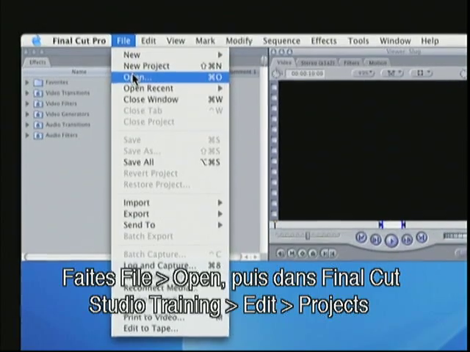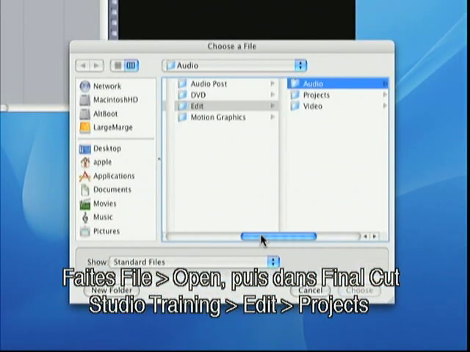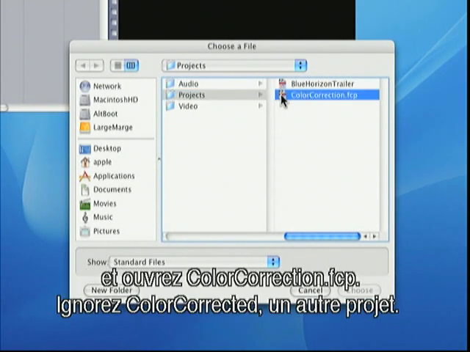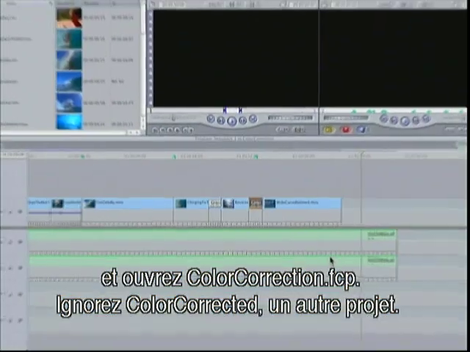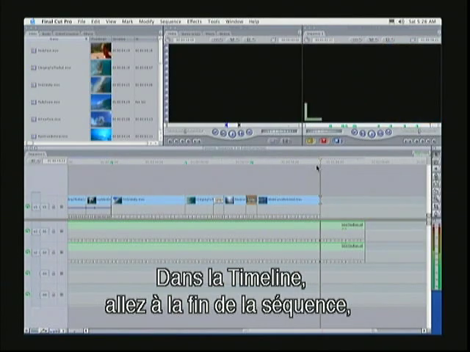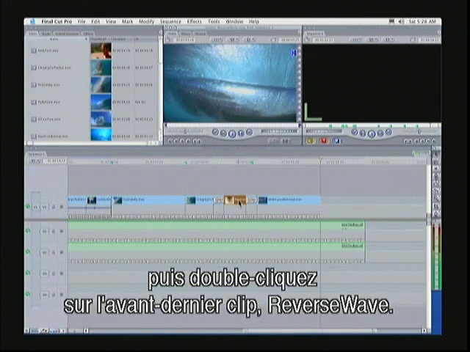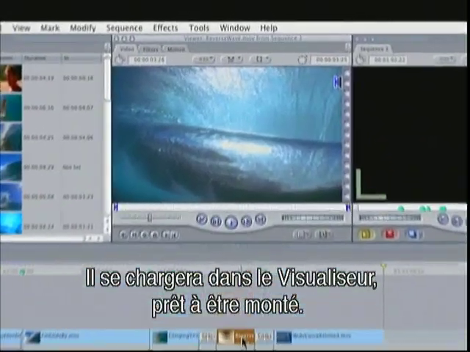Then choose File, Open, and navigate to Final Cut Studio Training, Edit, Projects, and choose Color Correction.fcp, ignoring Color Corrected, a separate project. In the timeline, scroll to the end of the sequence, then double-click on the second last clip called Reverse Wave. This will load it into the viewer, ready to be edited.